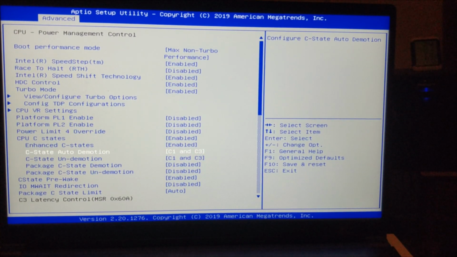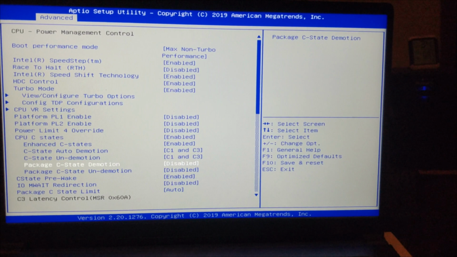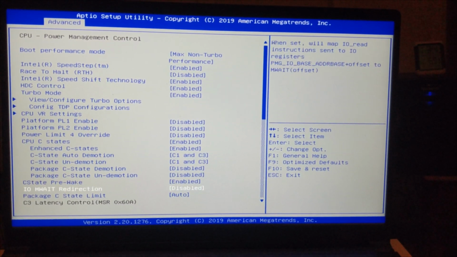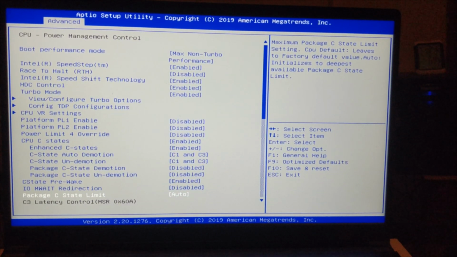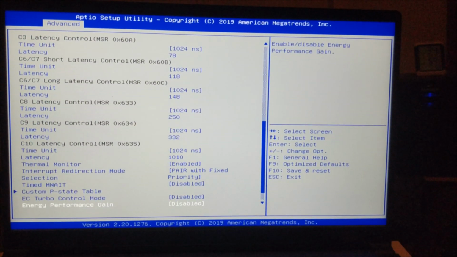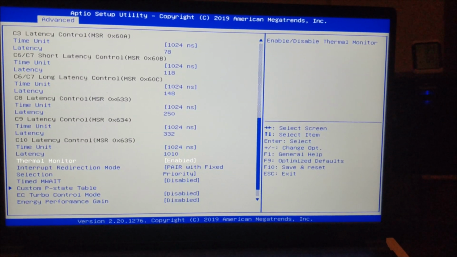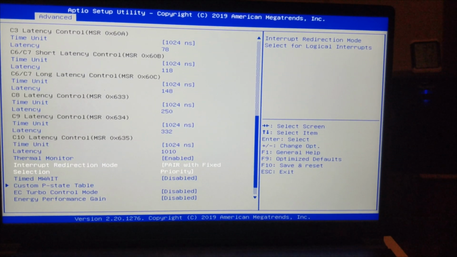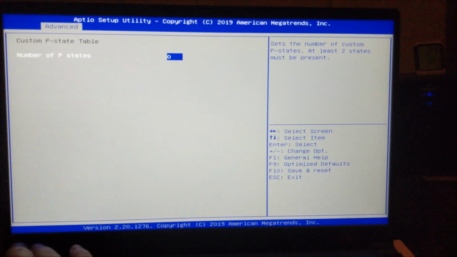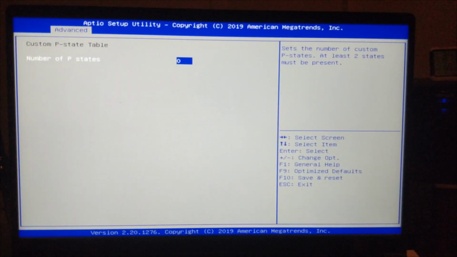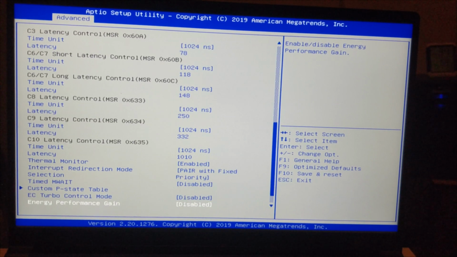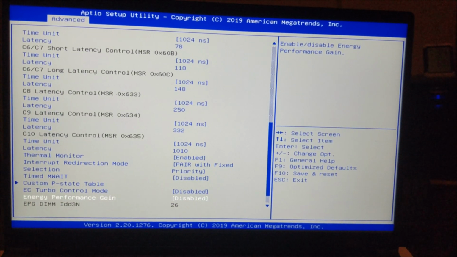C states, C1 and C3. Doesn't have demotion or undemotion, whatever. Then you get all the time values for entering the different C states, which is neat. Thermal monitor is enabled. What's that? Don't know what that is. There's nothing there. That says EC turbo control mode is disabled and energy performance gain is disabled. Okay.